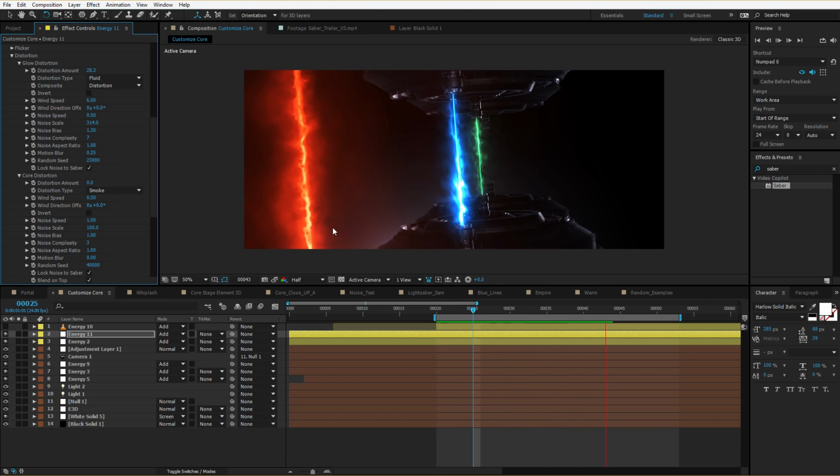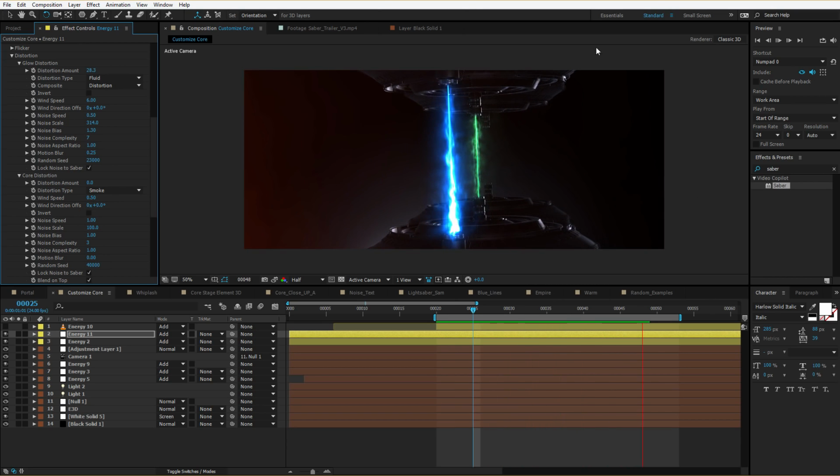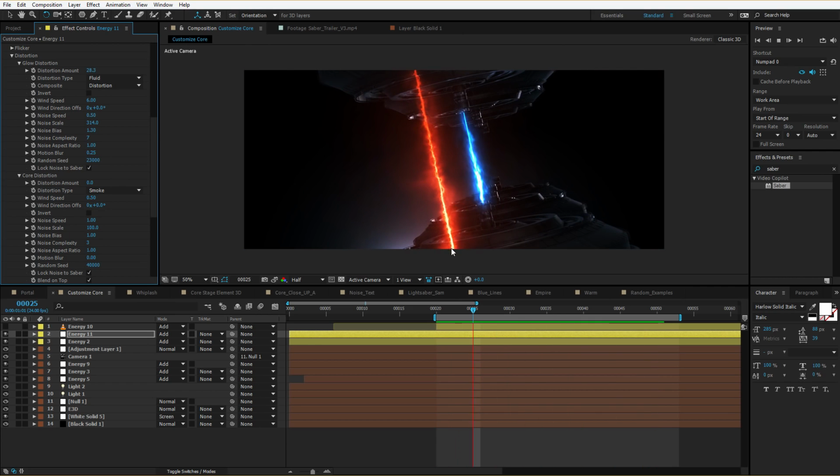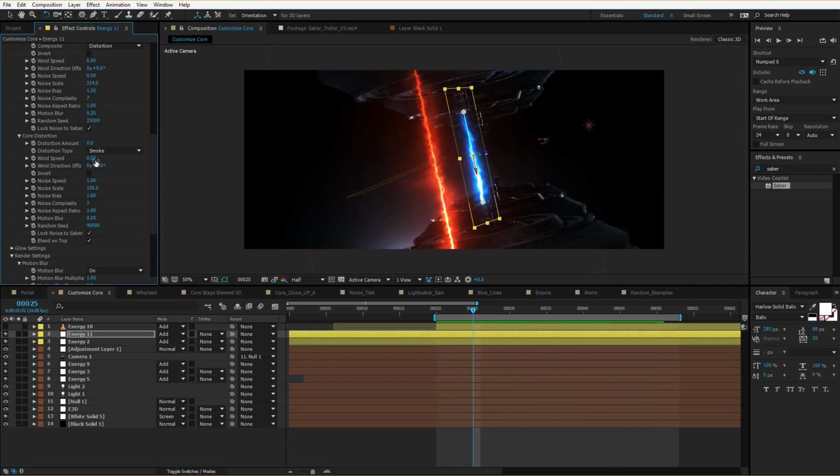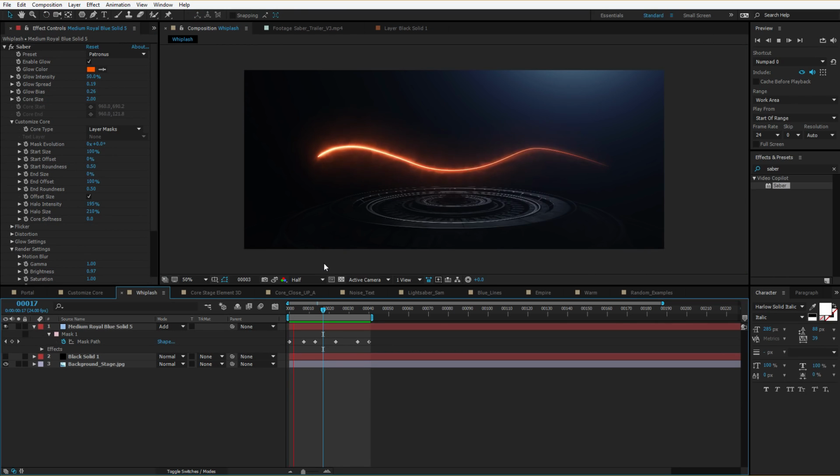So there's always a cool trick to be able to create more dimension with these type of effects. And keep in mind, you can have a different speed for the core and the glow. So you can create a little bit of separation between the two and just add more detail. All right, so here's another interesting example.